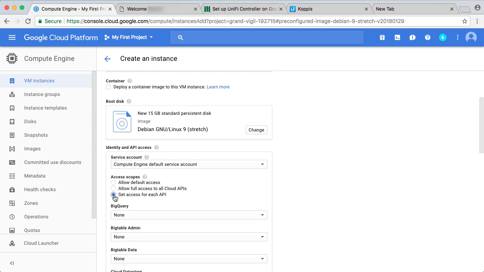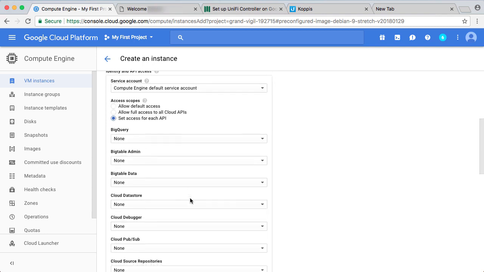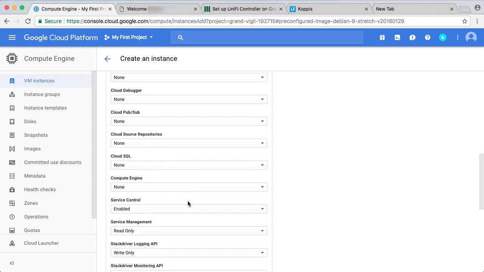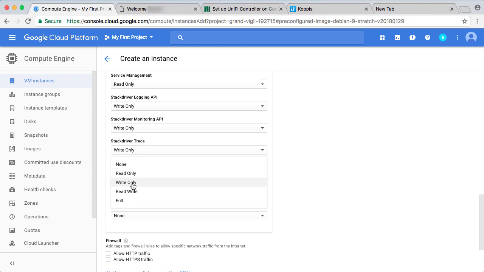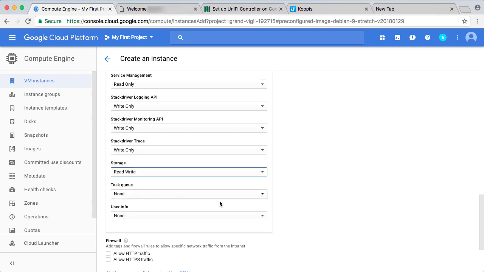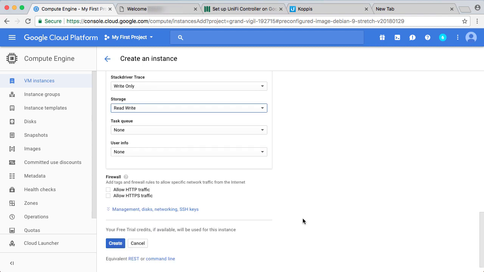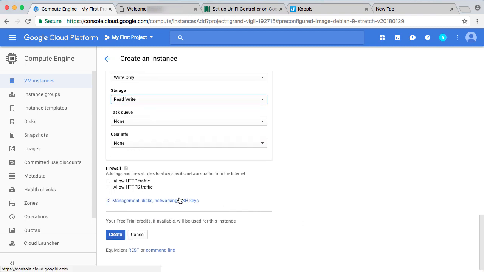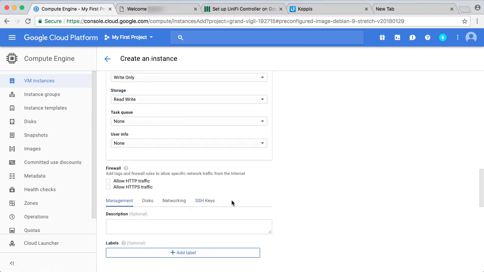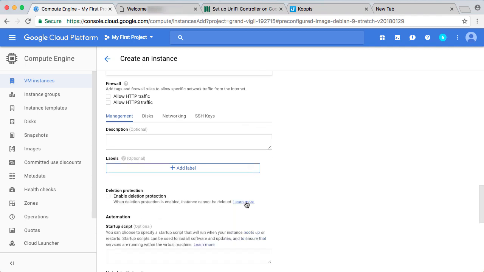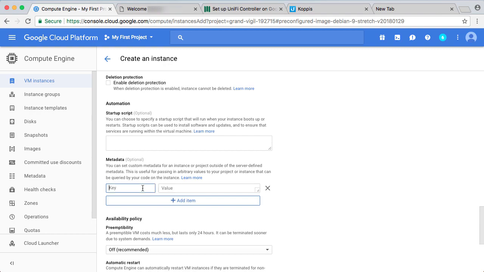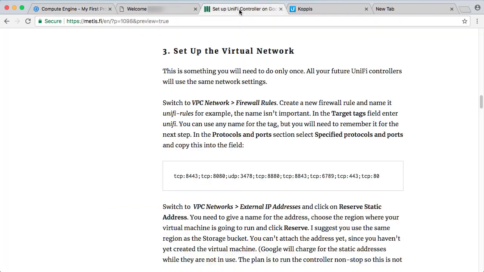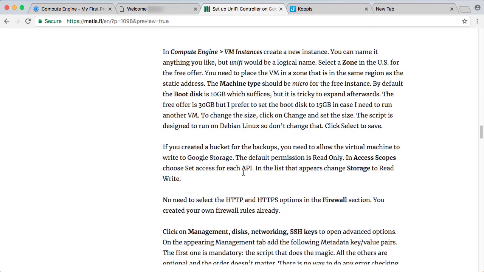Since I created a storage bucket, I need to give this virtual machine permission to write to the storage. Clicking on this link opens the advanced properties. I need to add at least the first metadata field for the startup script URL.